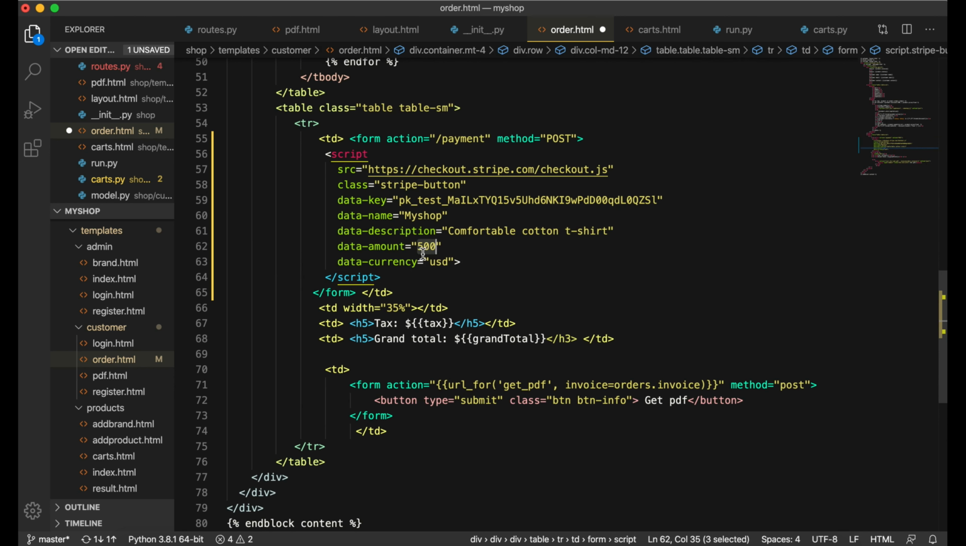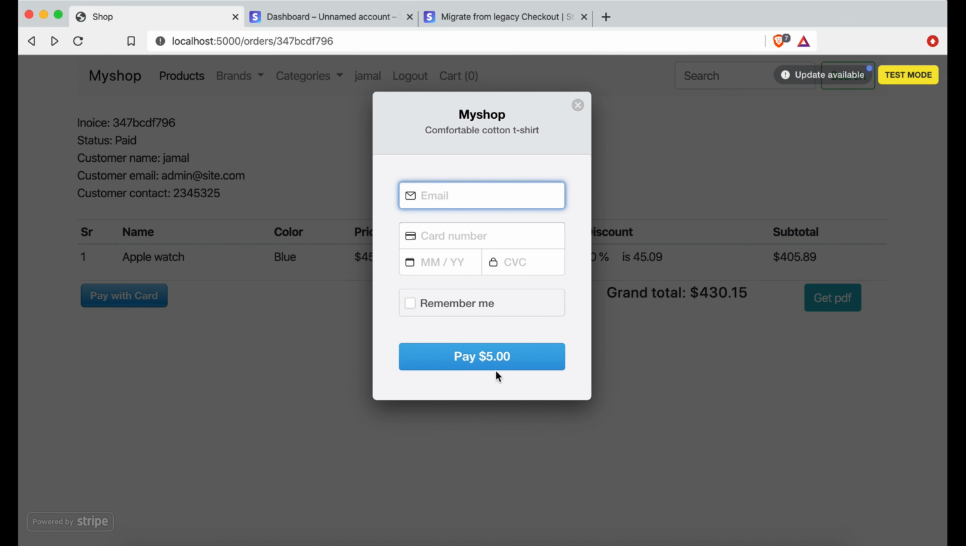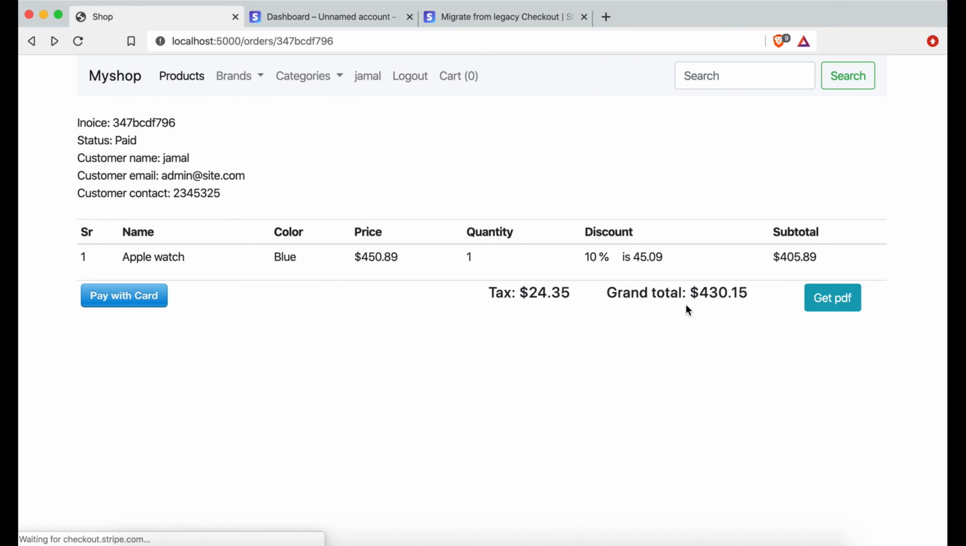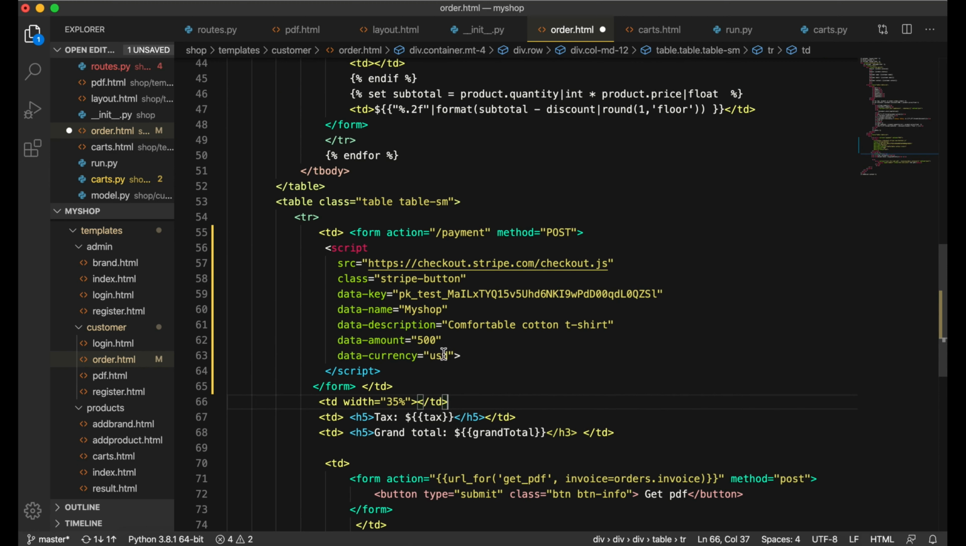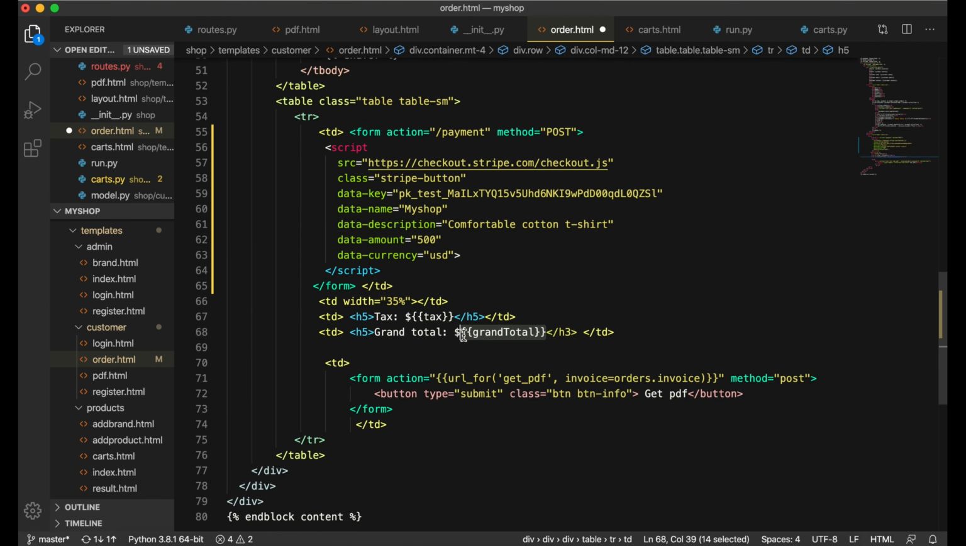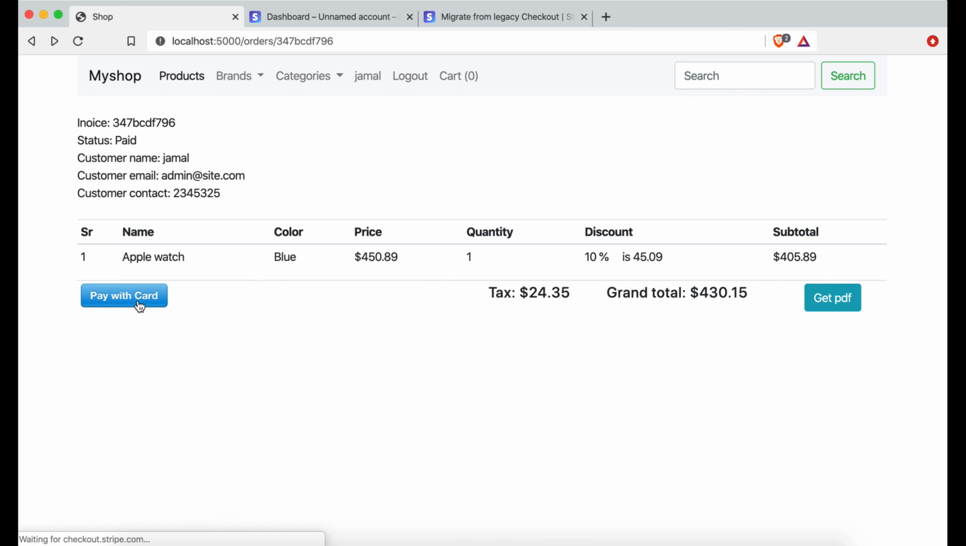Let's come to the main point. Here you can see we have 500, but if I click, this shows only 5. So we need to put these. And how can we put these? You can see the problem. What I can do is put this grand total, because we are going to charge his credit card this grand total. So I will just copy and paste it here. I will refresh.